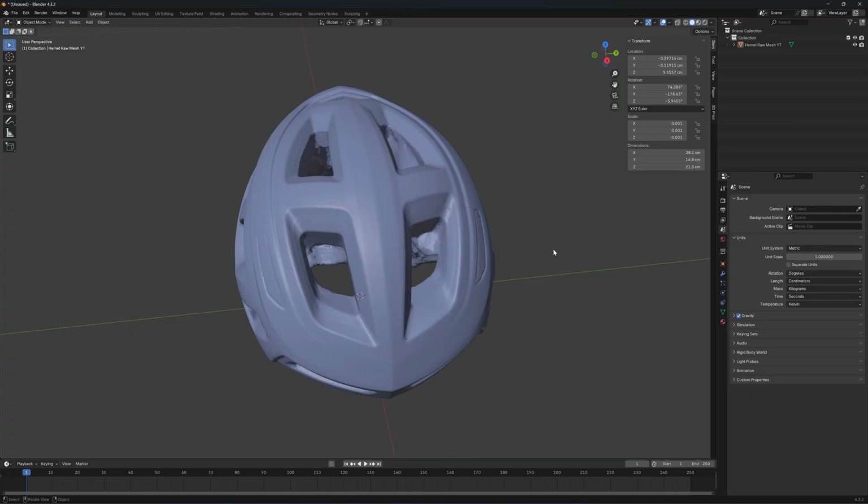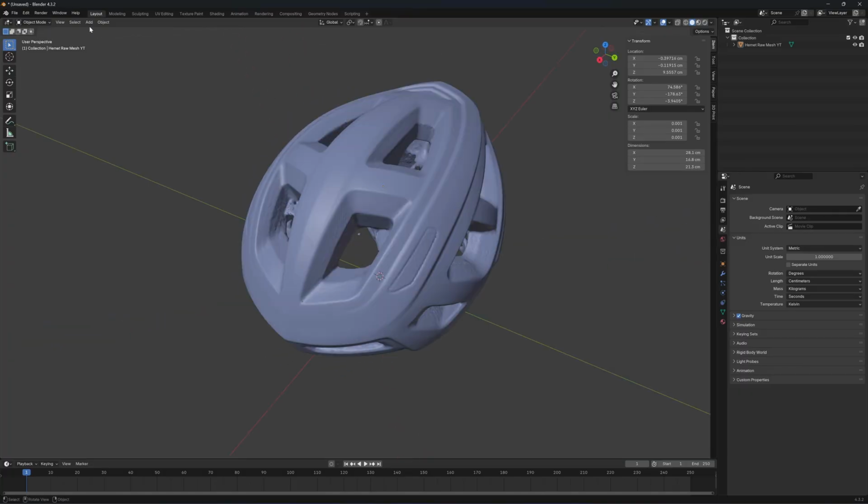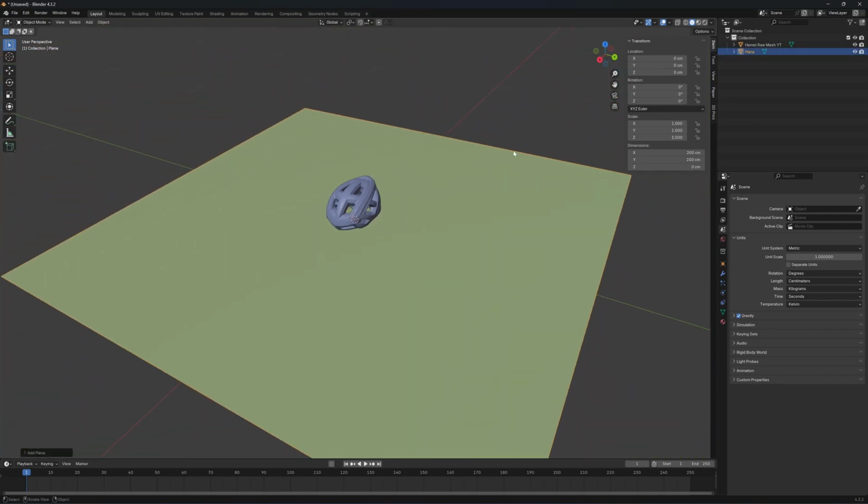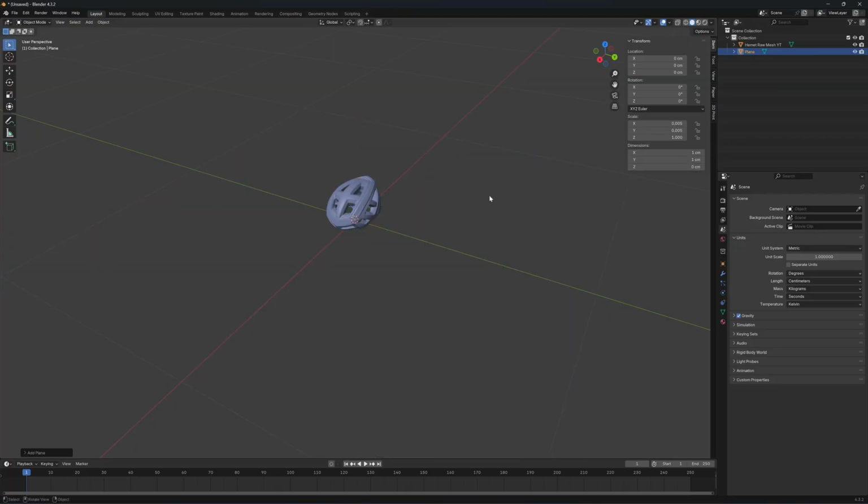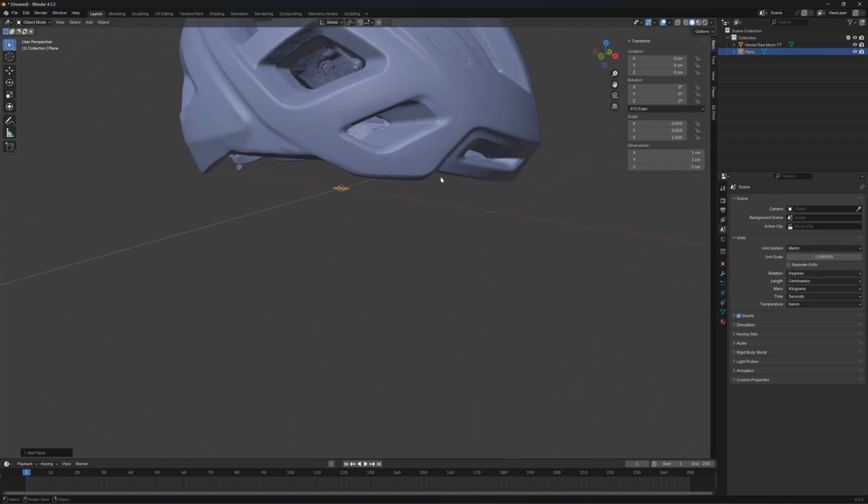Okay, next step, I will click on here and click on random color so that the helmet and a new plane will have different colors, so it's easier to see. Next I will click on add mesh and plane. You have a huge plane here, 2 meters. I only need 1 by 1. The size of the plane should be smaller, 1 by 1.